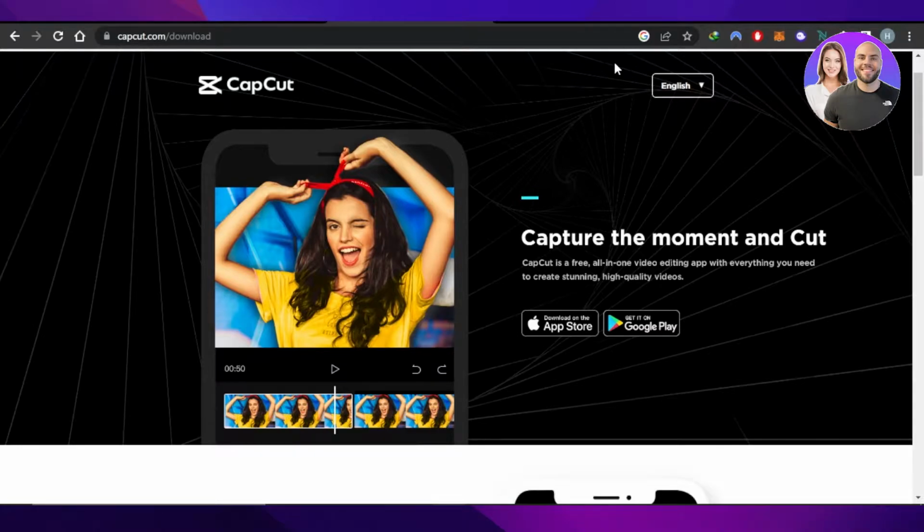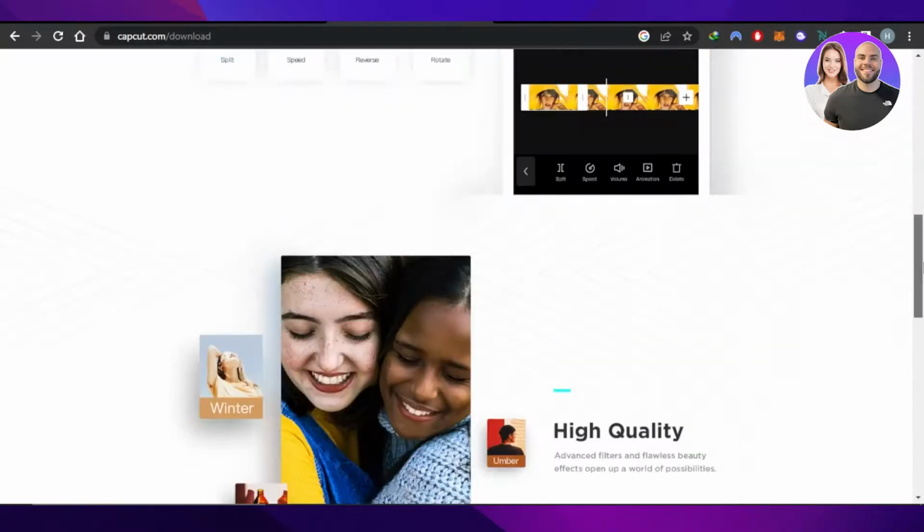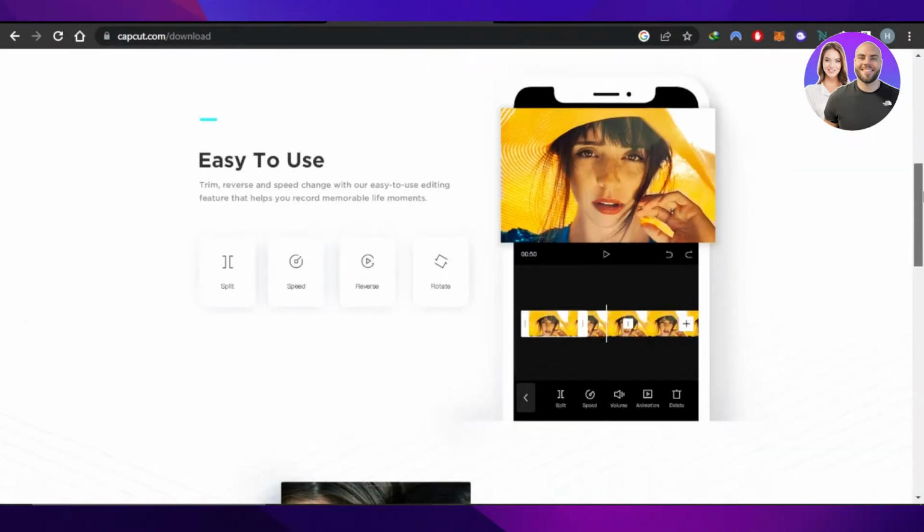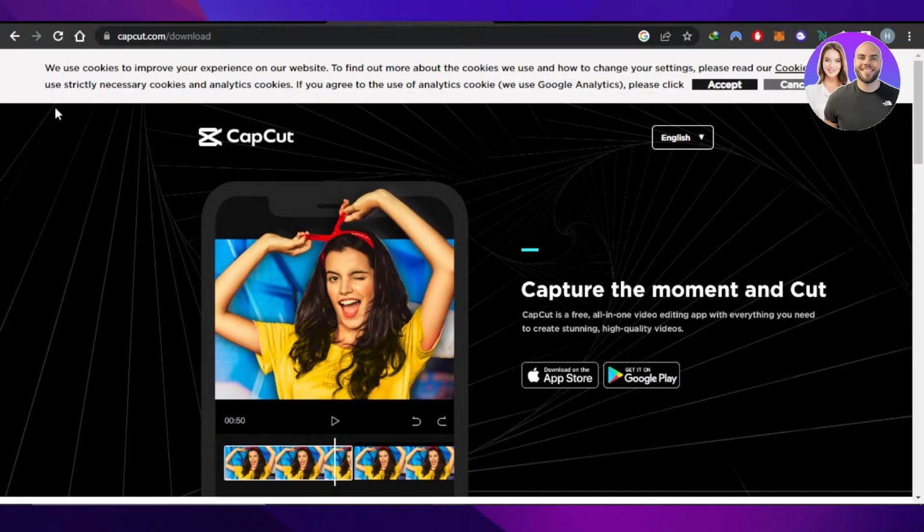So let's get started. On your PC or laptop, you can go to CapCut.com on your Google and it will take you to the official website of CapCut. Here you will be able to find, you can see we can download it on our Google Play or App Store, but we can also download it for Windows.